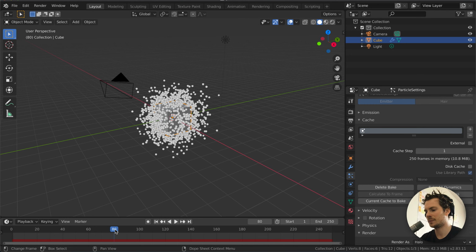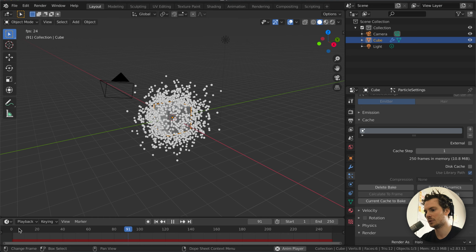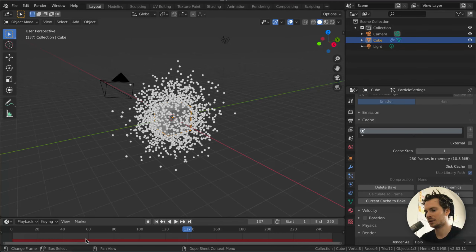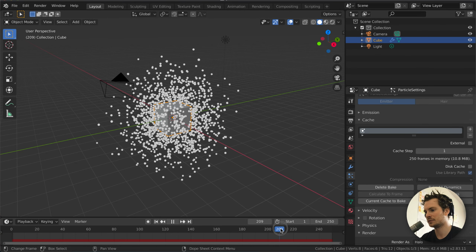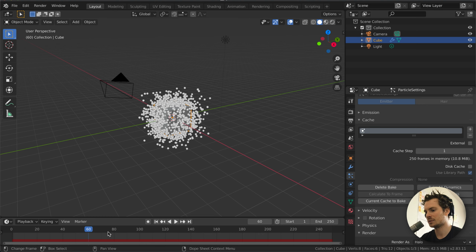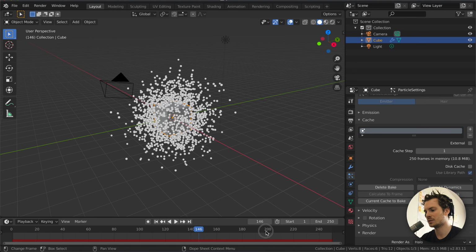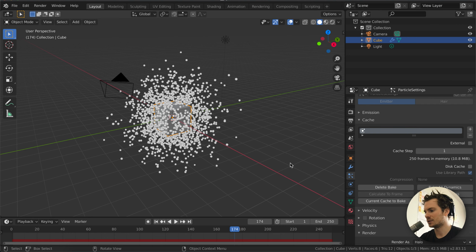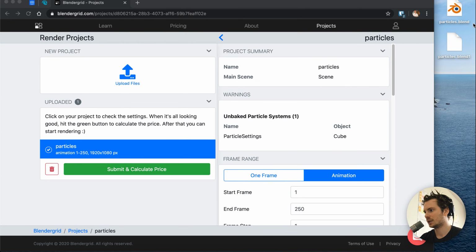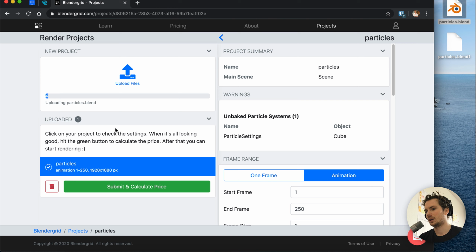And now you can see this frame 80, where they would be going crazy before, now they look properly. And when we play through the timeline, everything looks well. And when we jump around frames, everything is working well because it's all baked. So when we now save this file and go back to Blendergrid, now I can upload this again.